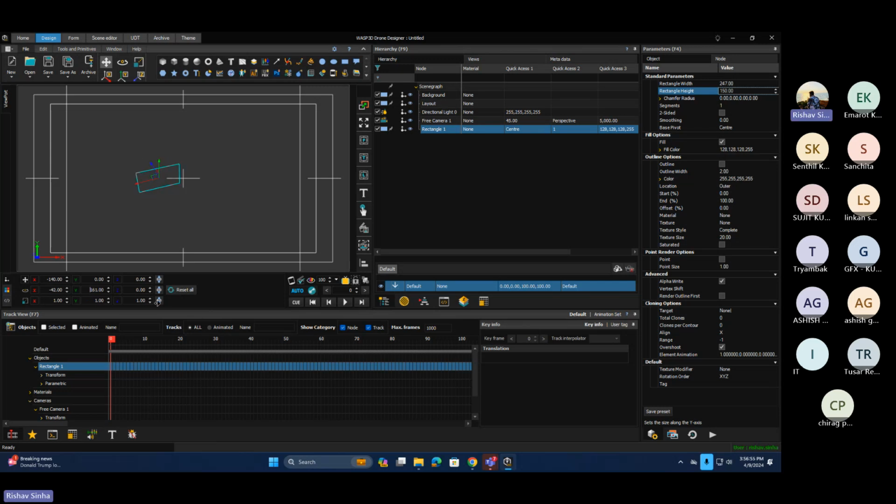rotation like this. Okay, also in case of 2D shapes, you can see if I rotate this, you cannot see the back part. Okay, so in case of 2D shapes, we have an option in the parameters called two-sided. Just enable this option. Now you can see the back part as well. Okay, so don't get confused using the 2D shapes. You need to just enable this option.